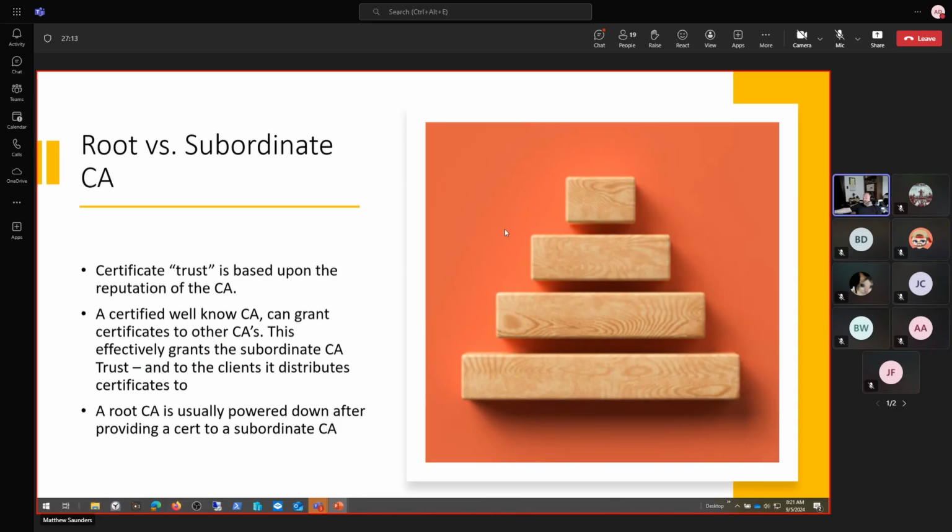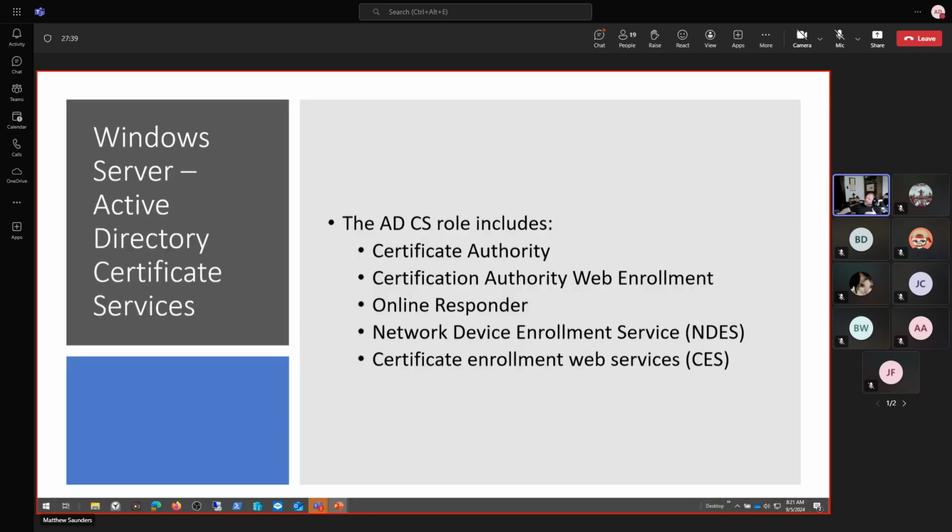Now, a few terms that we want to get in our head are root versus subordinate CAs. There's a hierarchical structure, just like DNS, okay, to certificate authorities. And so you've got to have a root at the top of that hierarchy, but you don't want to burden it with too many requests because that will slow down its responses. So when we're doing online responder, if the root is constantly being queried, that actually will bog it and the entire infrastructure down. Okay.